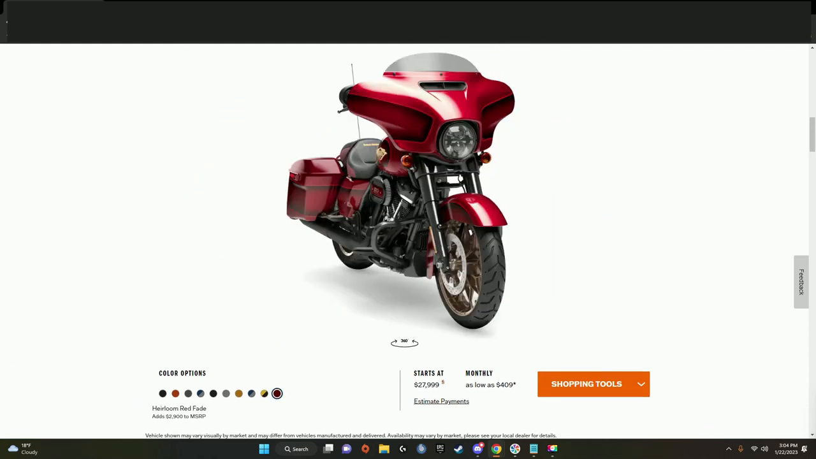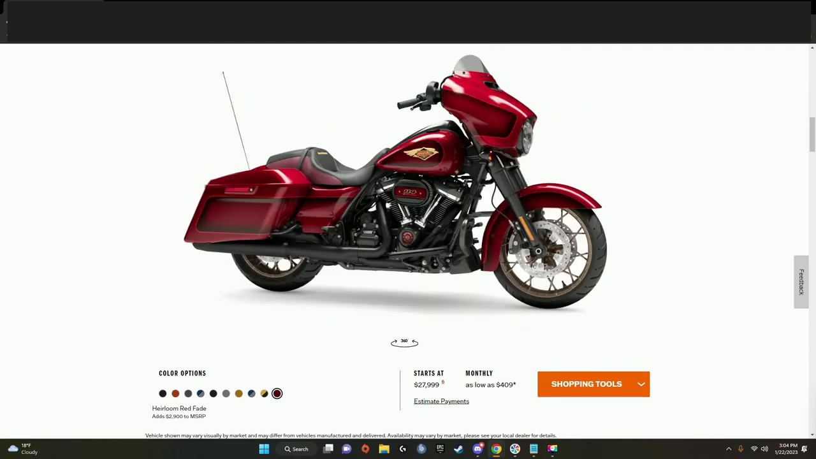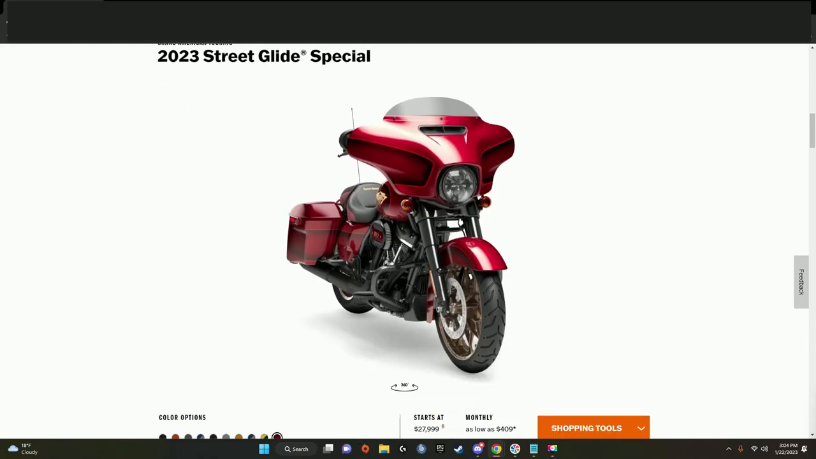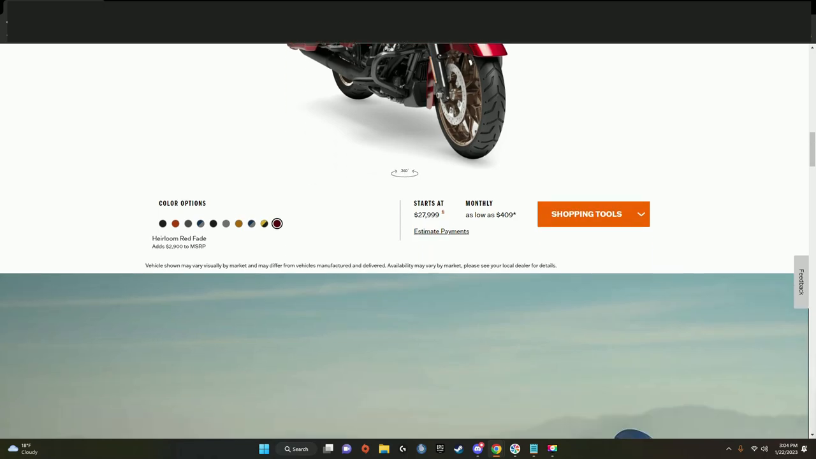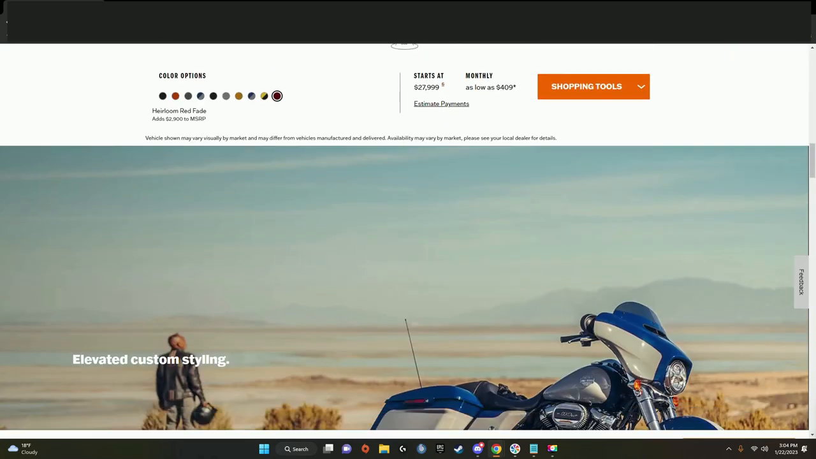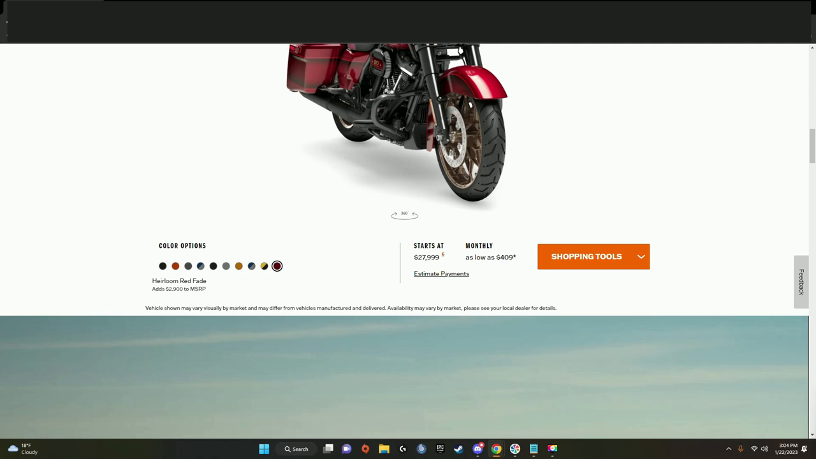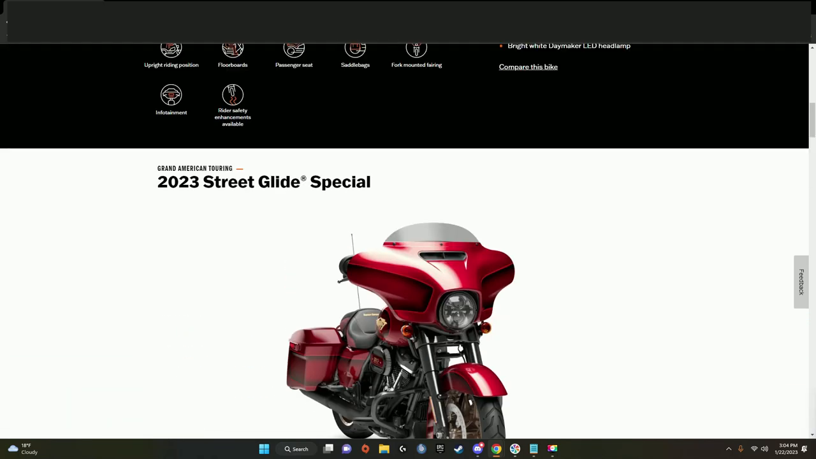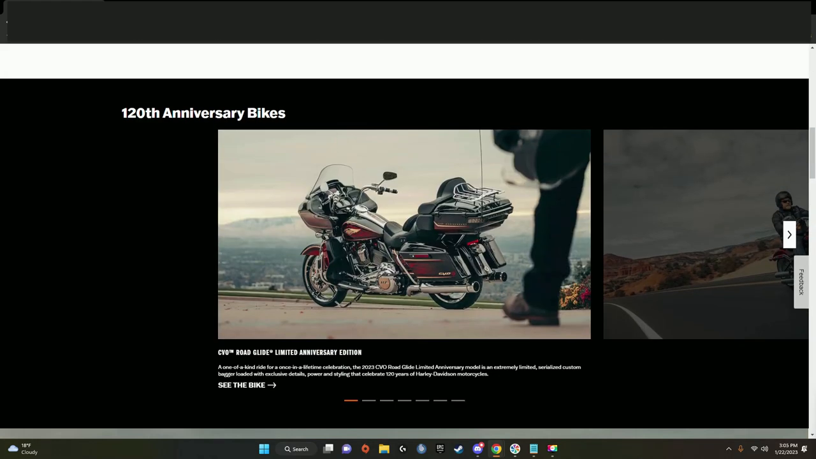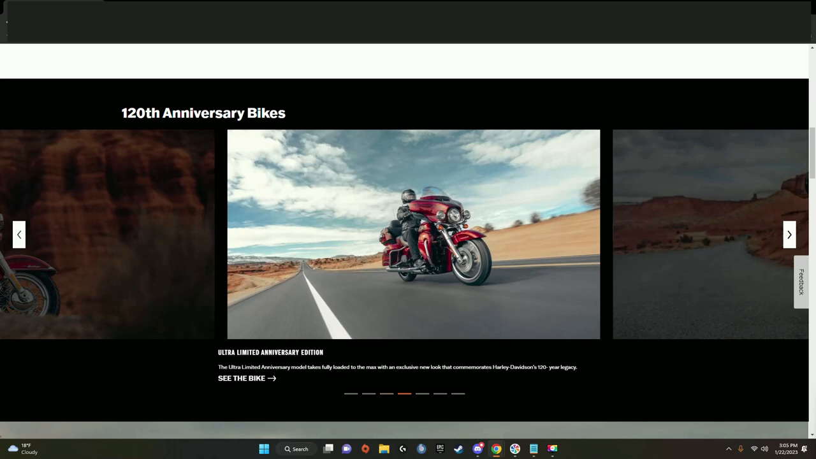And then, of course, they got the anniversary edition, which, wow, with it being blacked out and the gold accent, the brass gold accent rims really make the bike stand out. That is gorgeous. 28,000. Is this more than the Ultimate? Weird. We'll keep pressing on here.